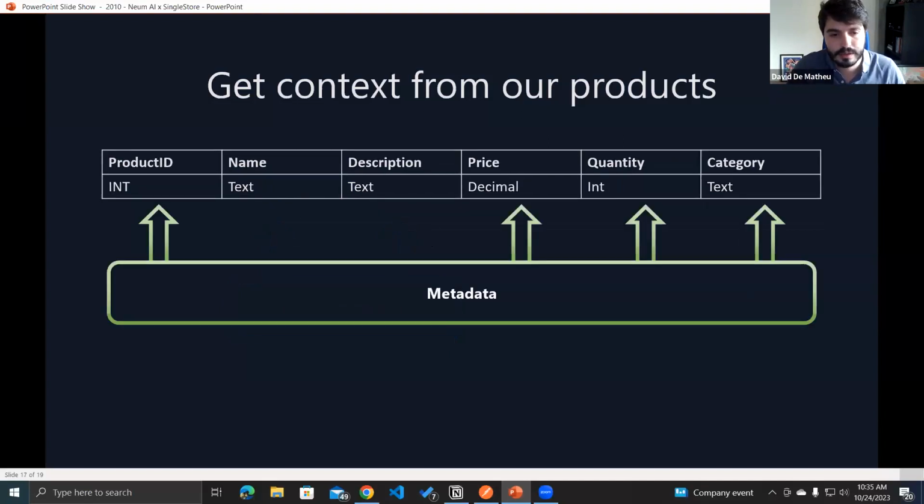What we're going to then do, though, is that we're going to take the rest of those fields, the product ID, the price, the quantity, and the category, and we're going to add that as metadata so that we can actually filter the information by it.